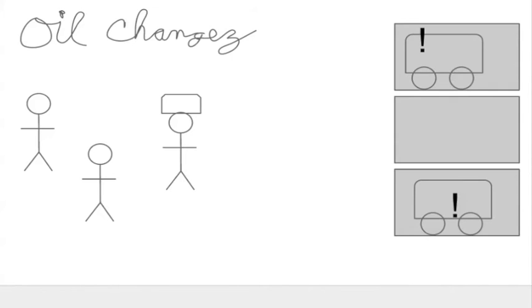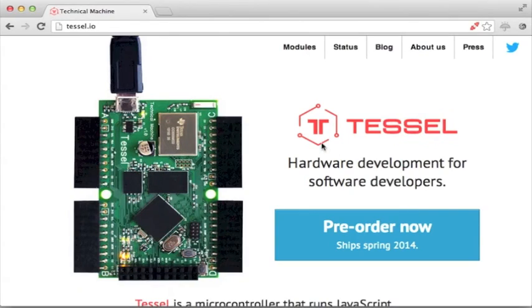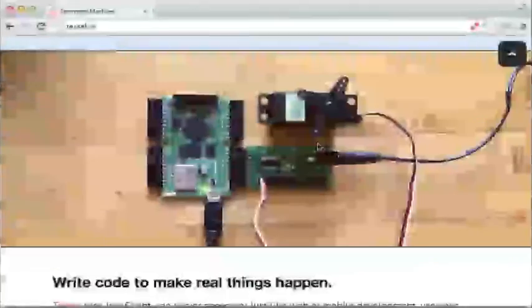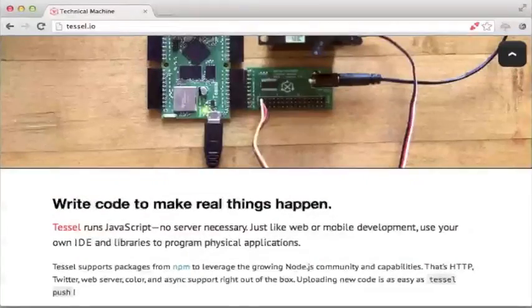Now, if you are literally in the oil changes space, Node.js may not be the right technology to help you provide your service, unless, of course, you were to use a Tesla and hook it up to some fancy robotics. But that, as they say, is a story for another episode.